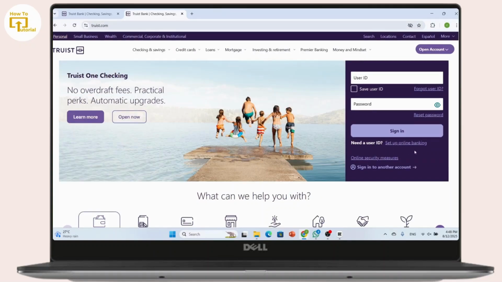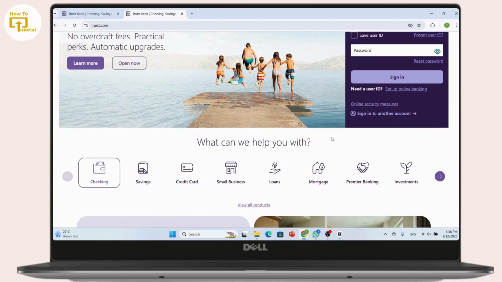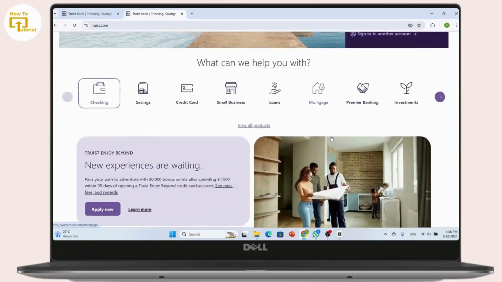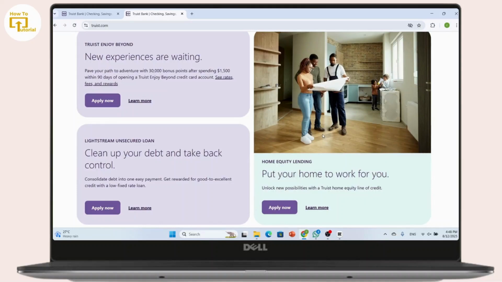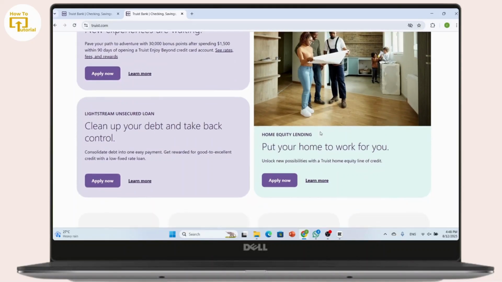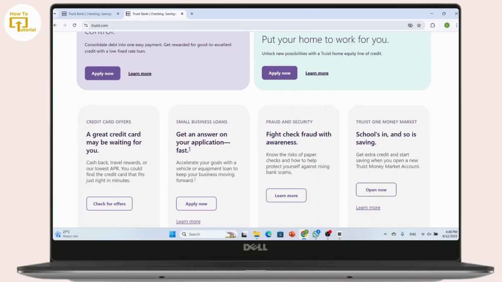Now here, you simply have to log in with your credentials, and once logged in, you simply have to look for the profile icon or the name at the top right and click on it and select settings or profile and preferences. And after that, you'll see different sections like contact information, mailing address, and email address. So click the section that you want to update.